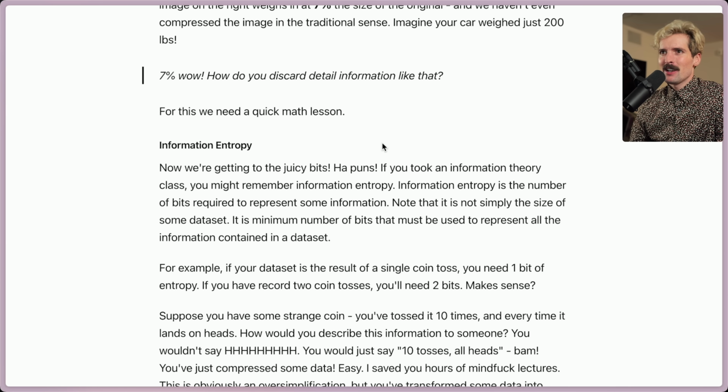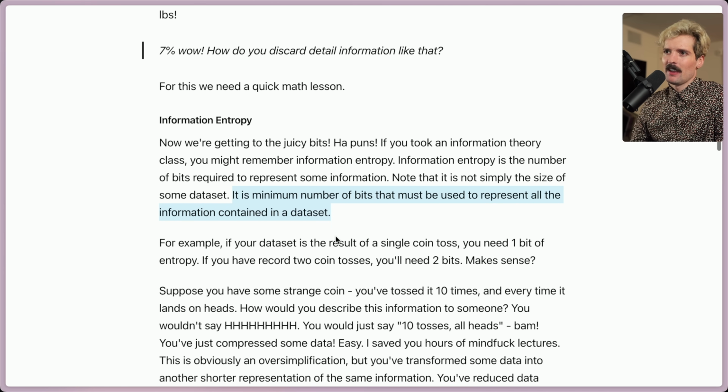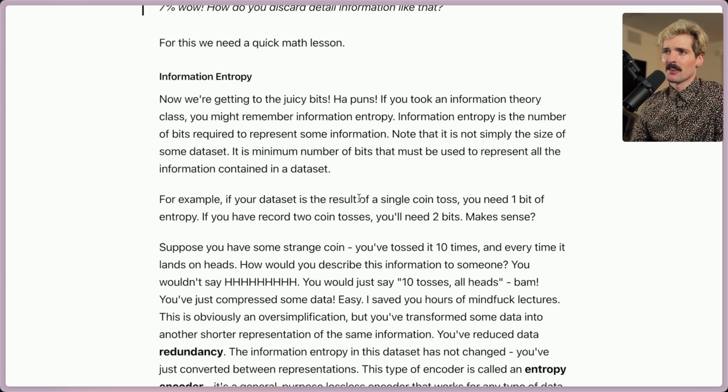If you took an information theory class, you might remember information entropy. Information entropy is the number of bits required to represent some information. Note that it is not simply the size of the dataset, it's the minimum number of bits that must be used to represent all the information contained in that dataset. Similar to what I was talking about earlier with the encodings. For example, if your dataset is the result of a single coin toss, you need 1 bit of entropy. If you have to record 2 coin tosses, you need 2 bits.